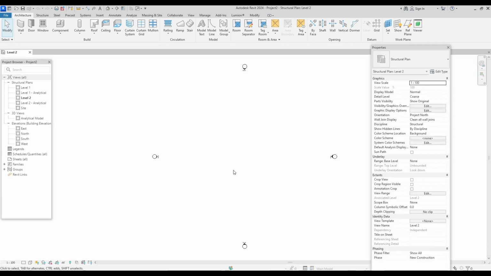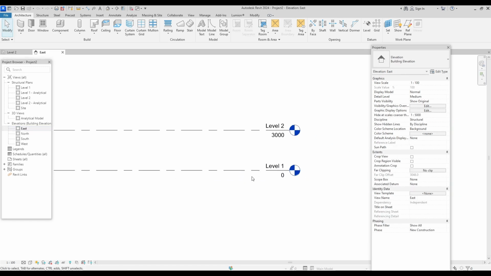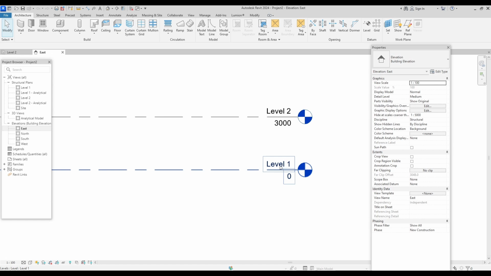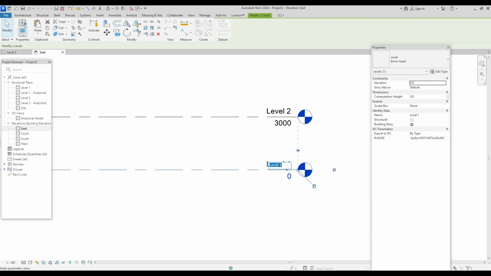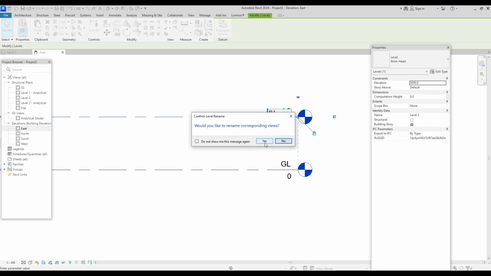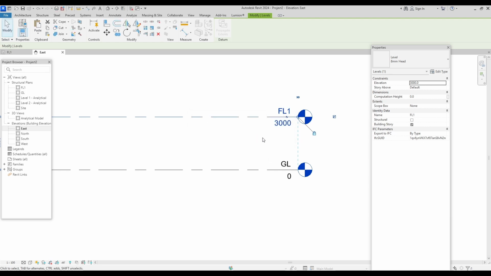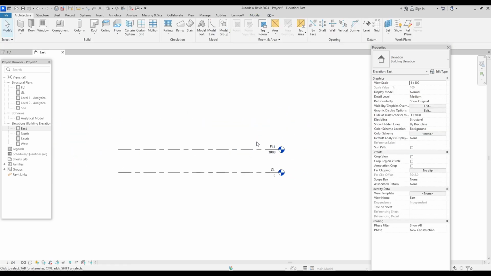The first thing that we want to do is define the levels. In order for us to do that, we go to one of the elevations in order for us to see the levels there. Okay, we are going to change level 1 to GL, GL for ground level. FL1 for floor 1. Okay, we are going to add two more levels.